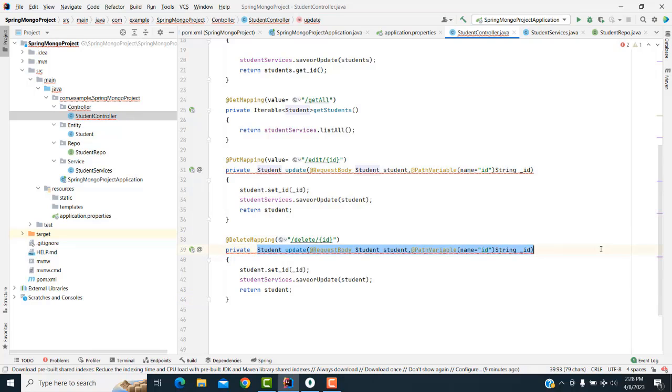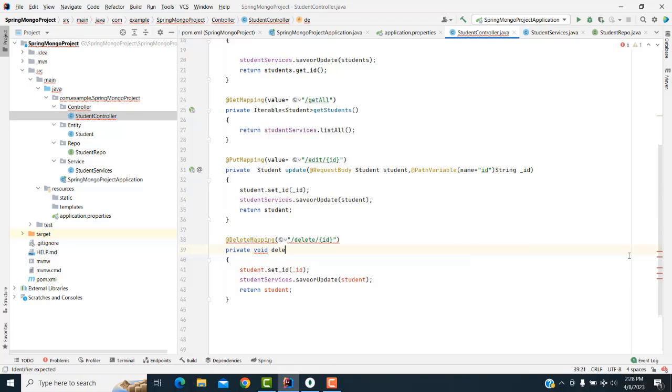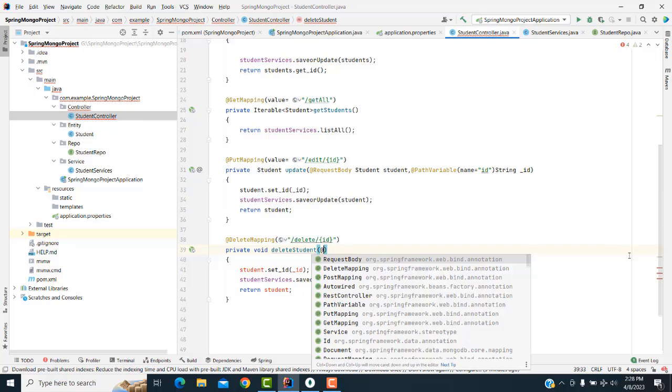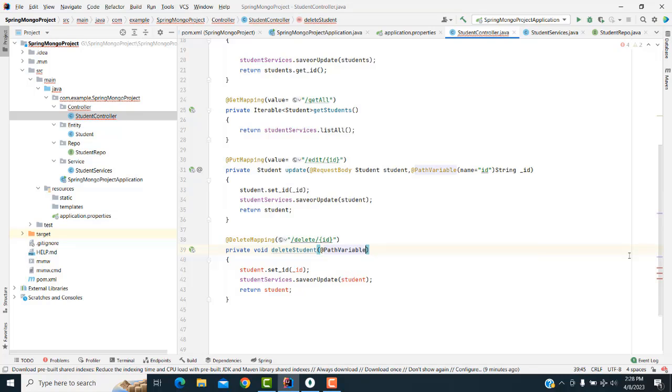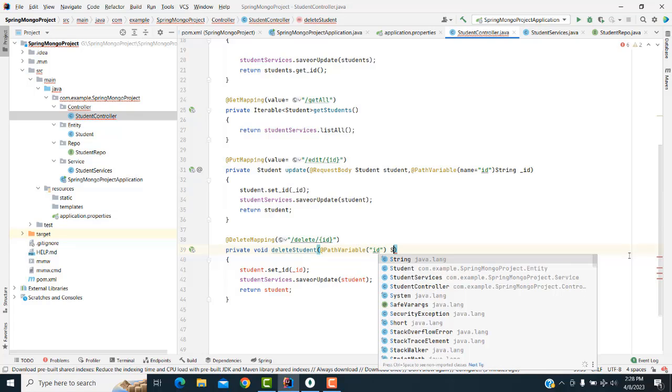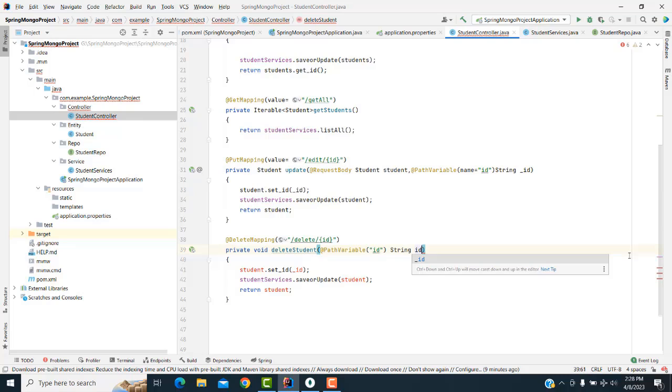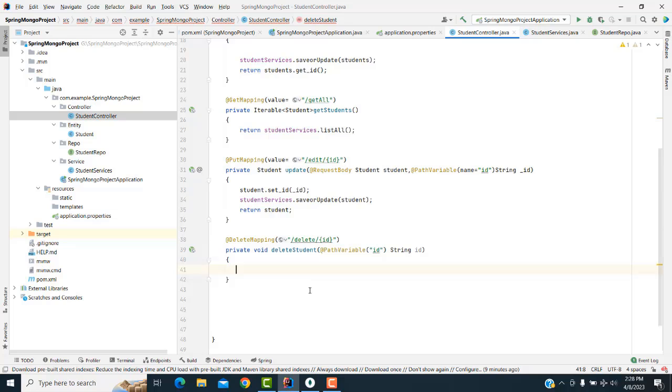Void delete student. You have to write here at path variable ID, string ID. Right. Here we have what you are going to do. So you have to delete the record. You have to write out delete the record.